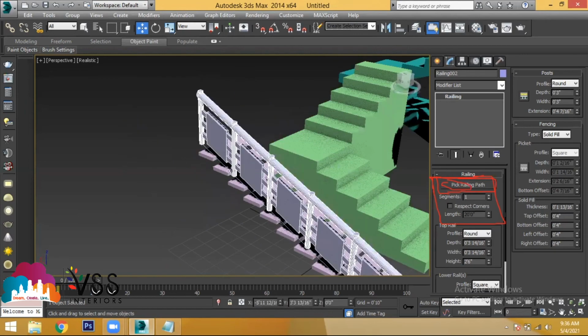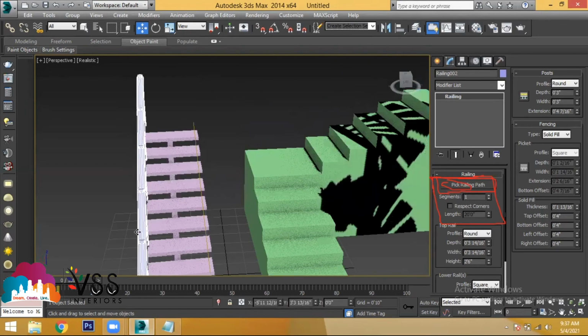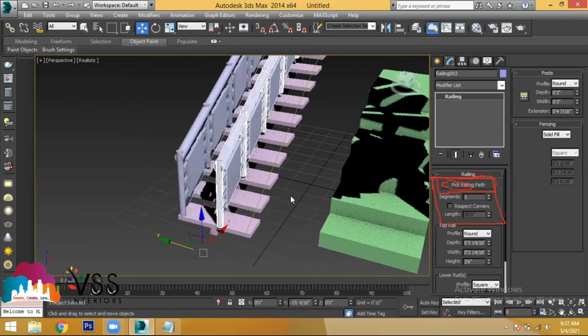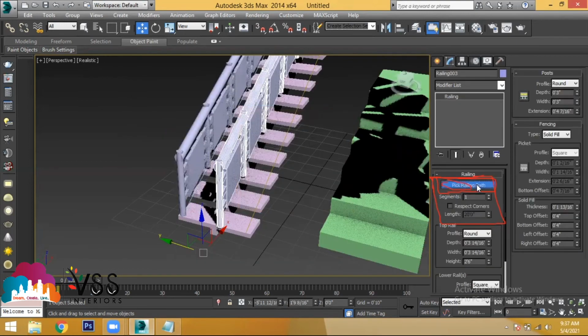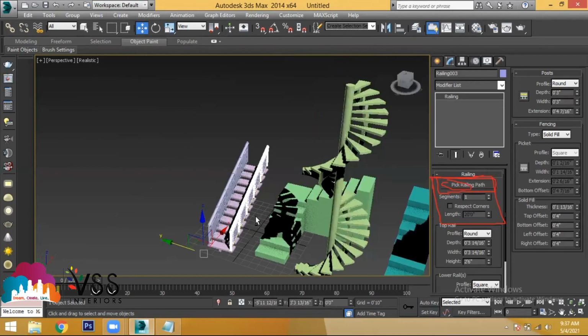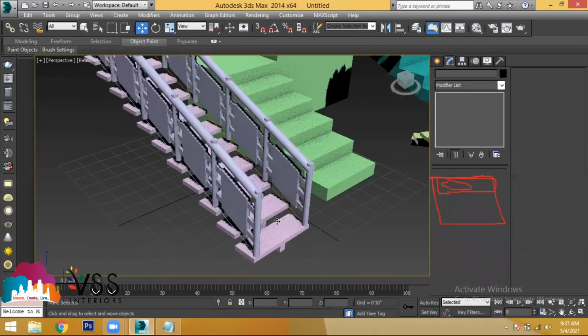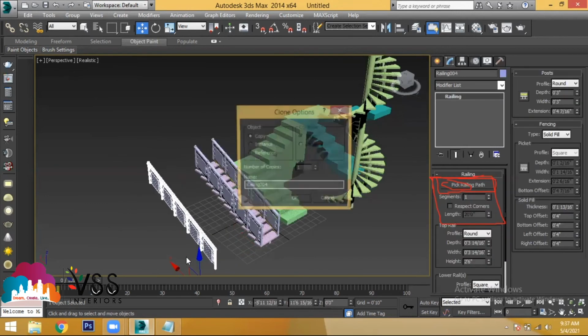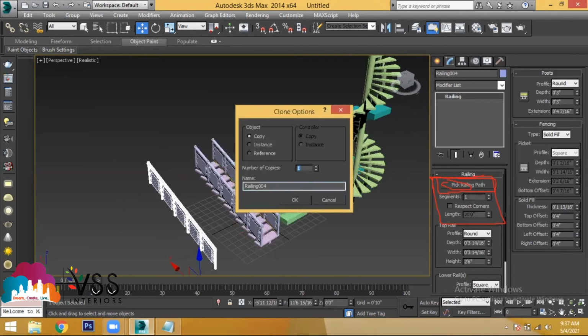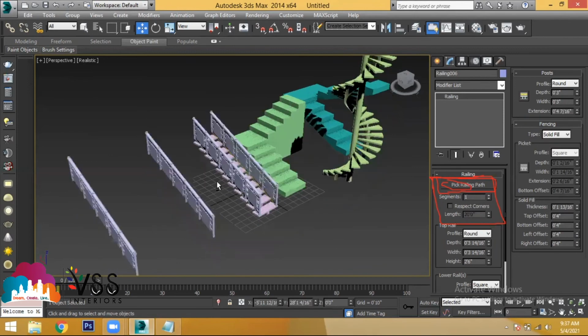That will be applied. Sorry, not instance, take copy. Copy this one, take copy, and then pick railing path and apply to that direction. Clear? Now select. I'm taking one more. Some 3 copies I've taken to add multiple copies.